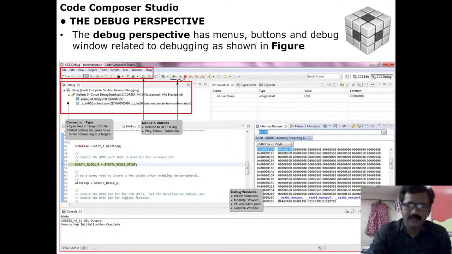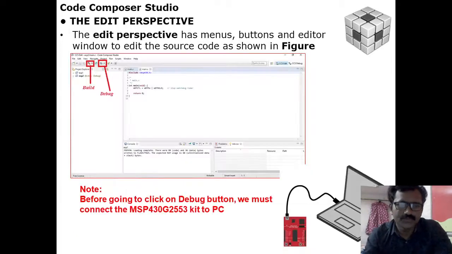If you want to stop, click the terminate button. Then it will automatically switch back to this edit mode, the edit perspective. So this is about how we have to work with Code Composer Studio.